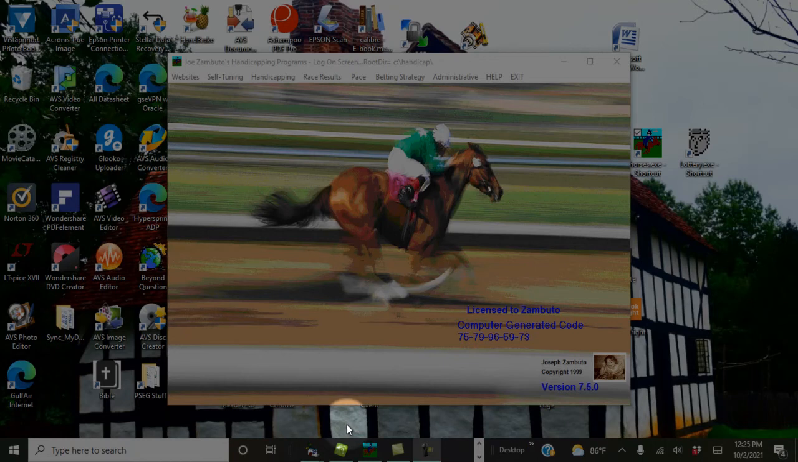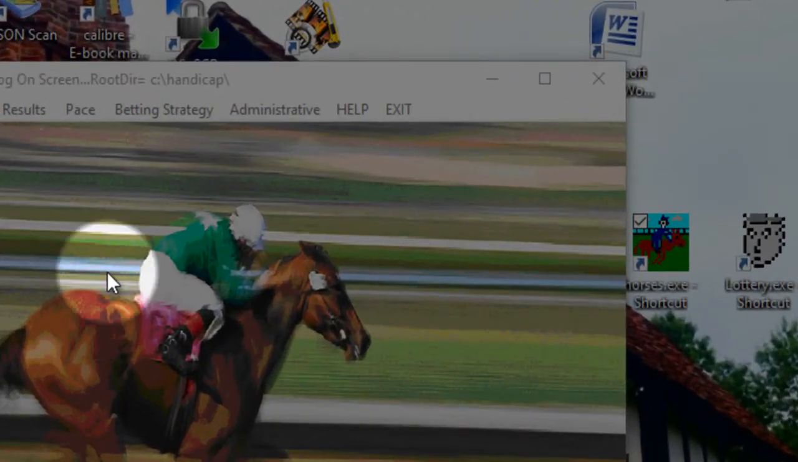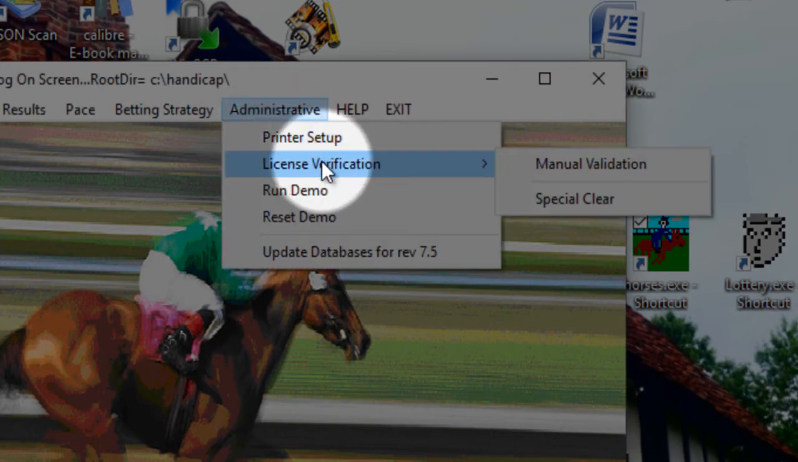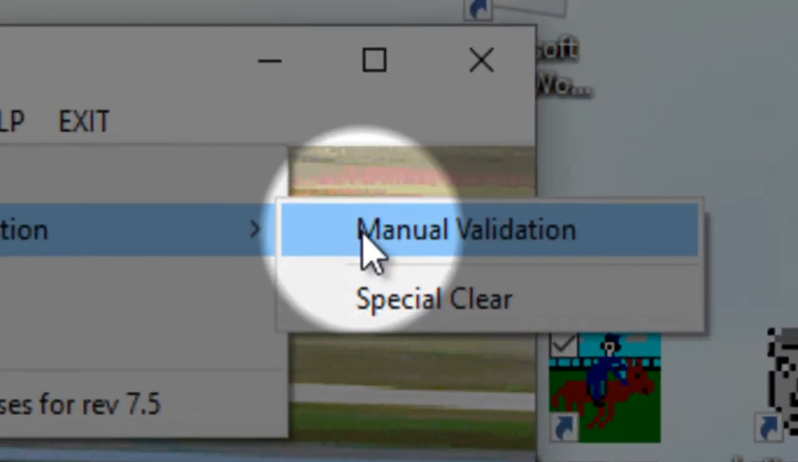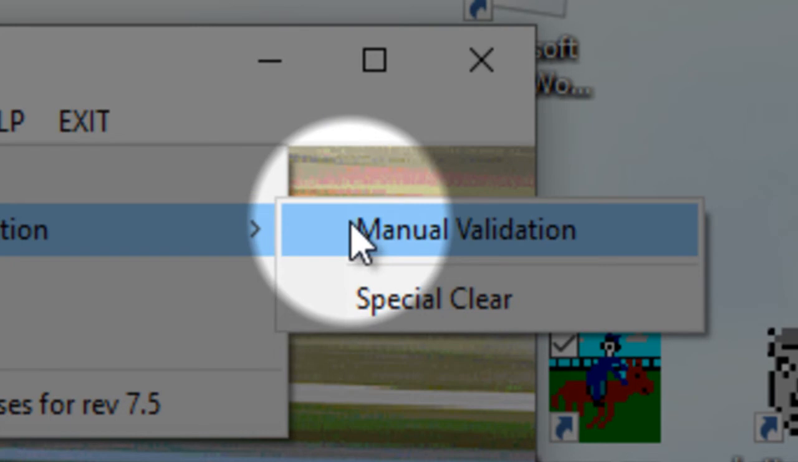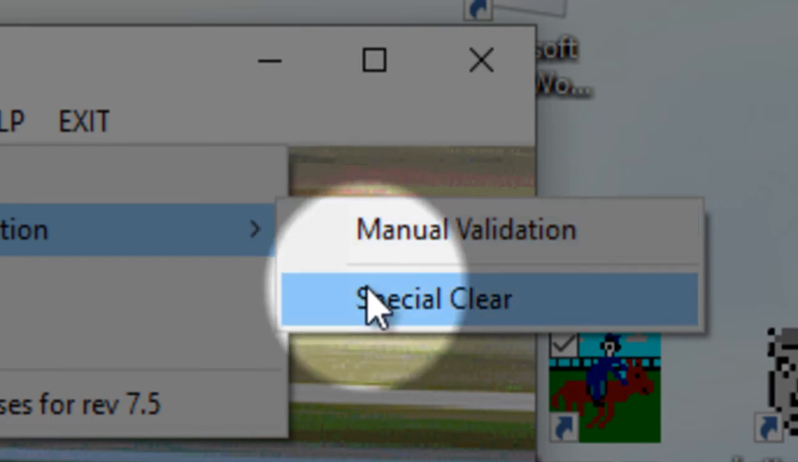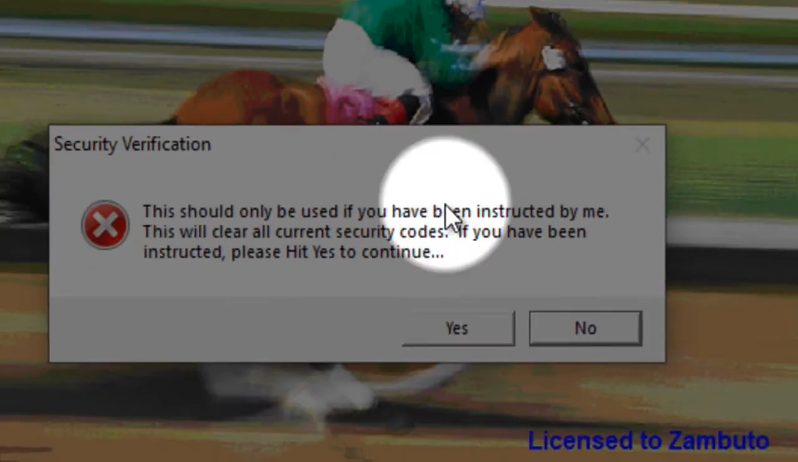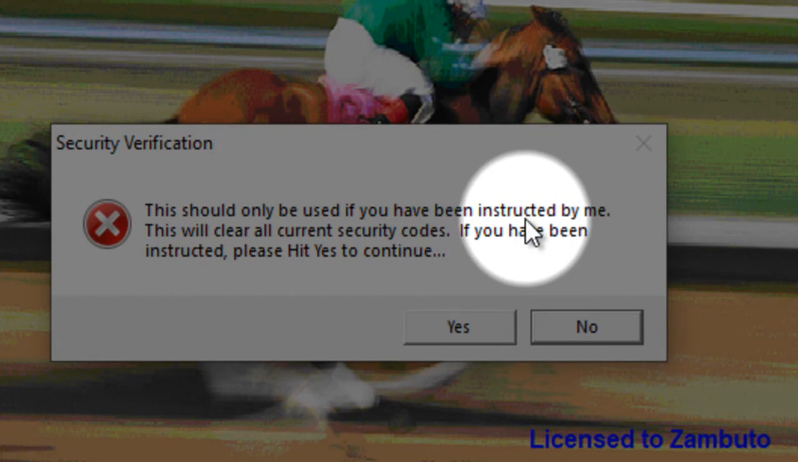Now let's just run quickly through the license verification. So if you look under administrative, you come under license verification, you can manually validate, then there's a special clear function. Don't use the special clear unless you're directed from me, but let me show you what'll happen. If you hit special clear, again, it should only be used if you're instructed by me.